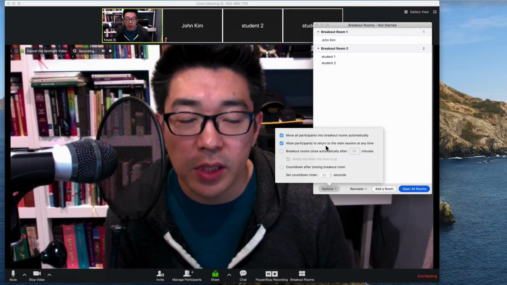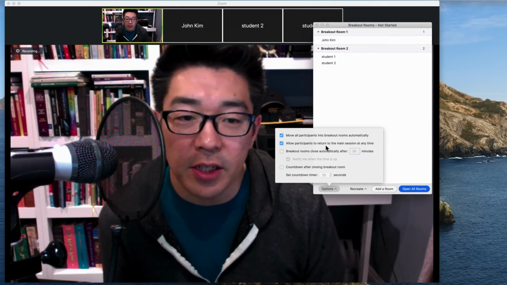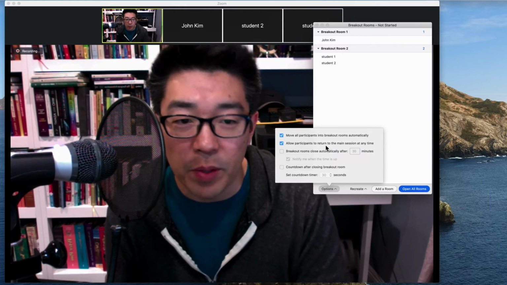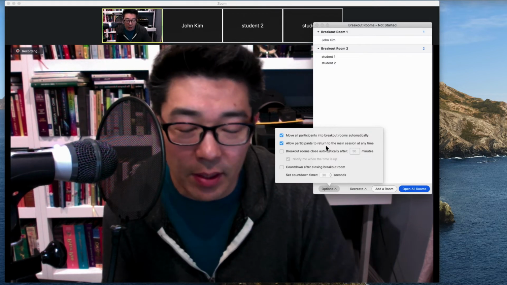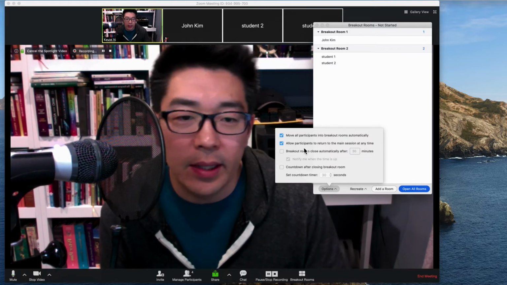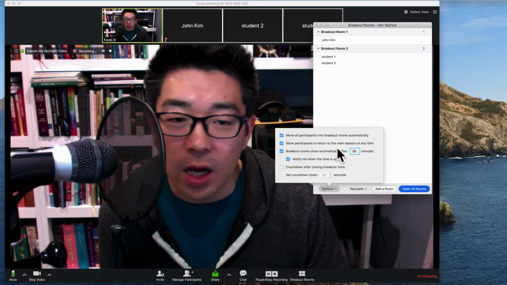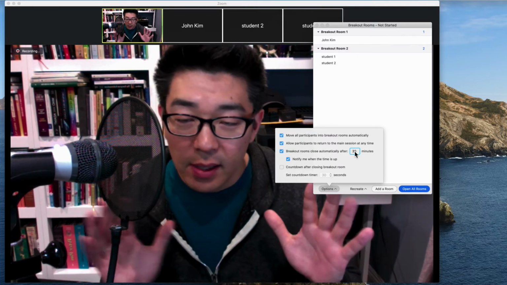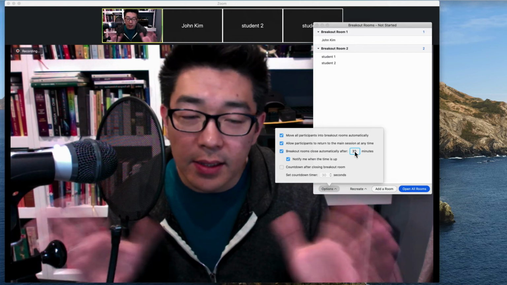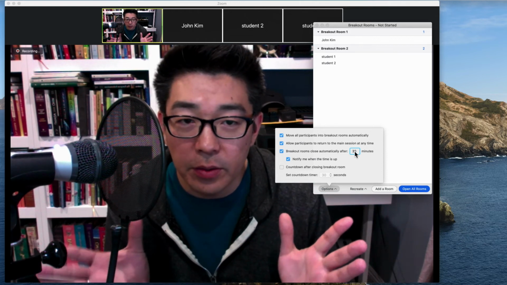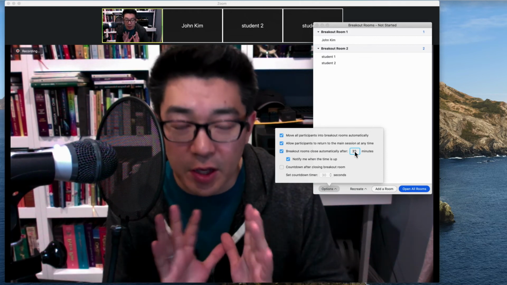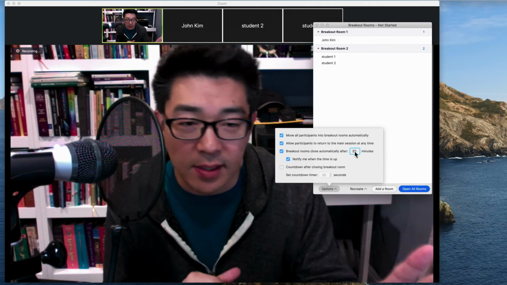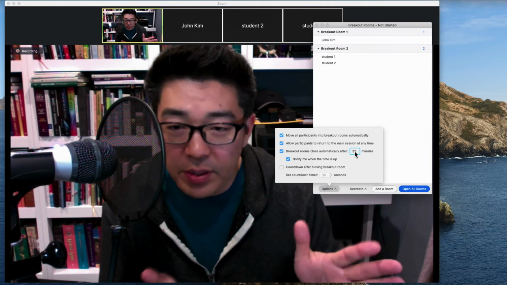This is potentially useful if you're going to be in the main session and you want to have the ability for people in breakout rooms to be able to pop back out, ask you a question real quick and pop back in. Breakout rooms close automatically after, and so you can go ahead and set this. So if you want to have, let's say in the main room, some sort of teaching that you're going to be able to do, maybe it's 5 or 10 minutes long, and then you're going to send everybody into breakouts and they can discuss a discussion question for maybe another 10 to 15 minutes.